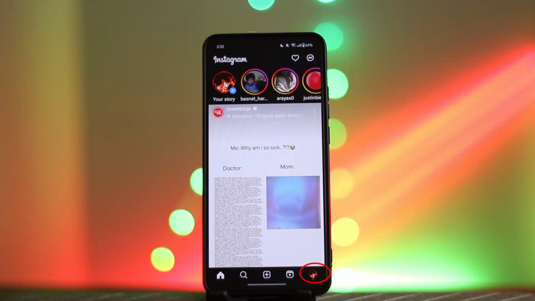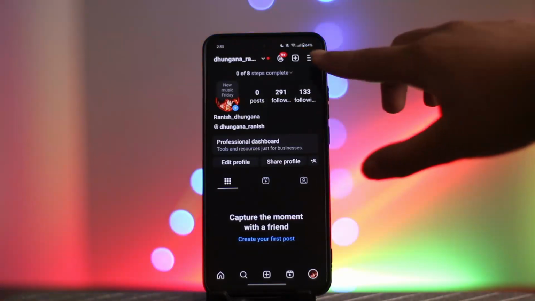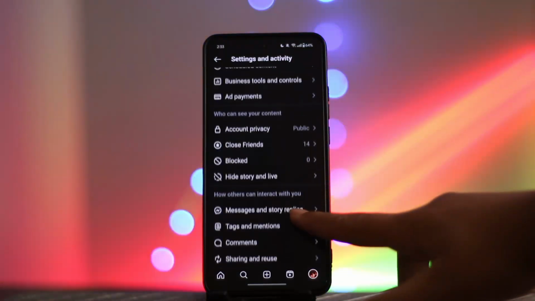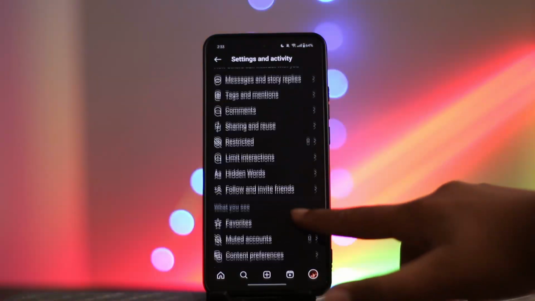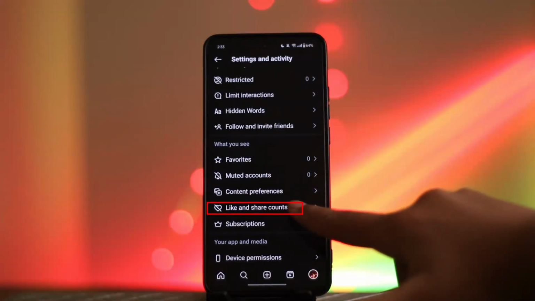then go to your profile. After that, in the top right corner of your screen, you can see a 3-bar option. Click on it. After you click on it, scroll a bit down, and then you can see the option which says like and share counts.